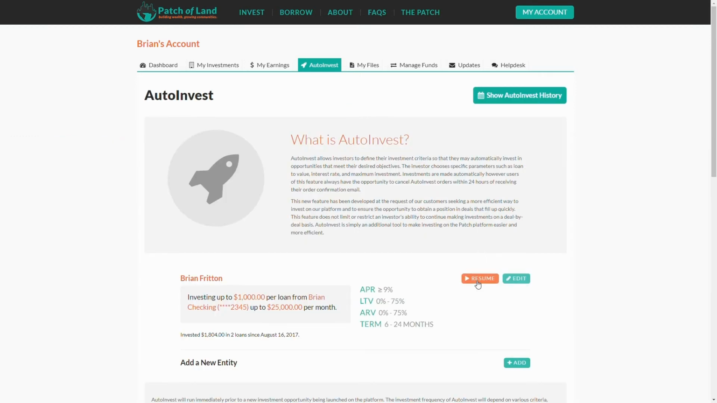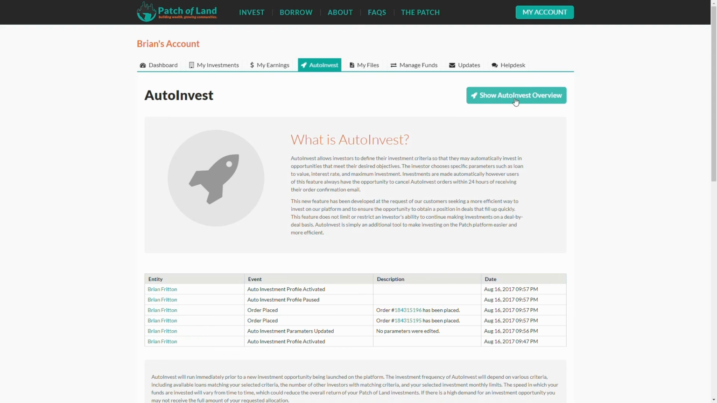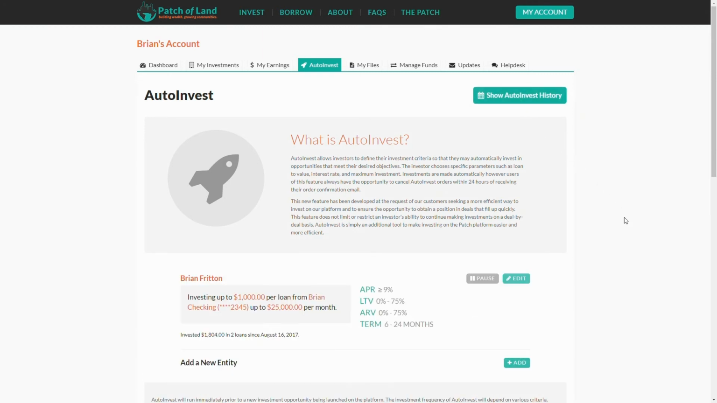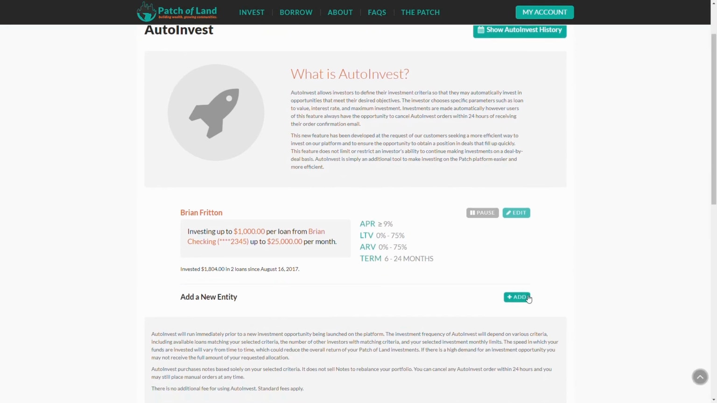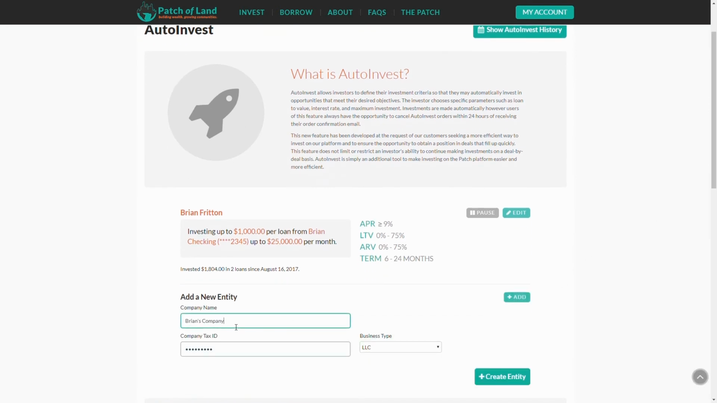From this page, I can also access a full history of what's happened in my AutoInvest account by clicking Show AutoInvest History. Here, you'll see a log of what was enabled, paused or resumed, settings changed, AutoInvest orders placed, and more. If we want to add a new entity, we go through the same process as if investing manually by clicking the Add button and providing a little information.